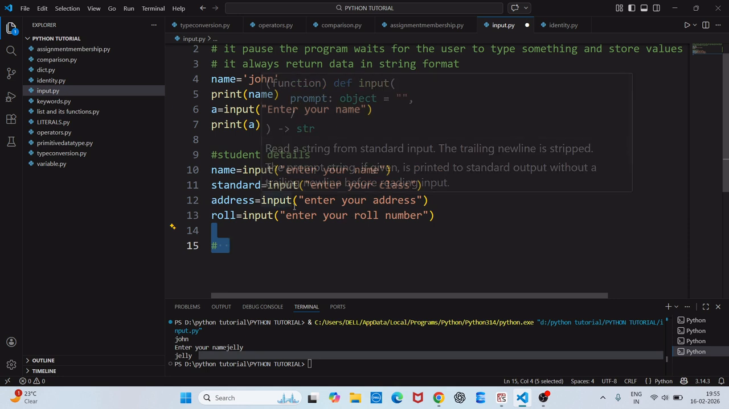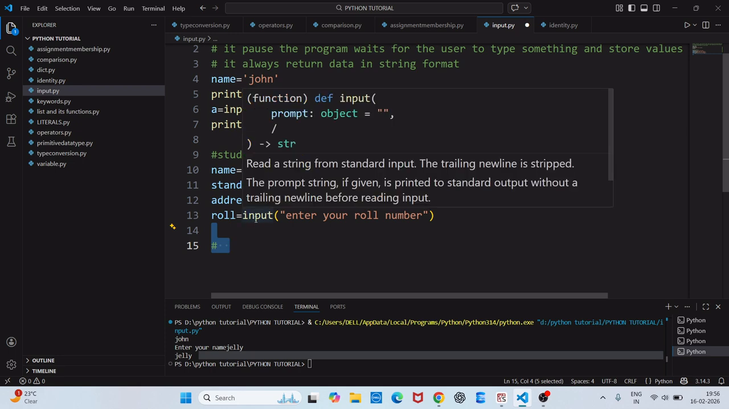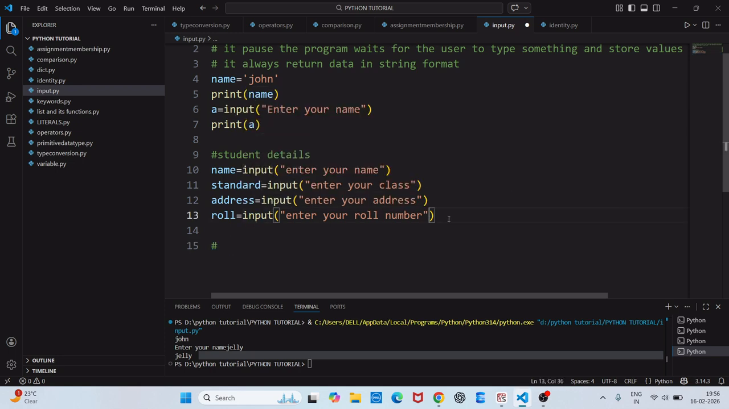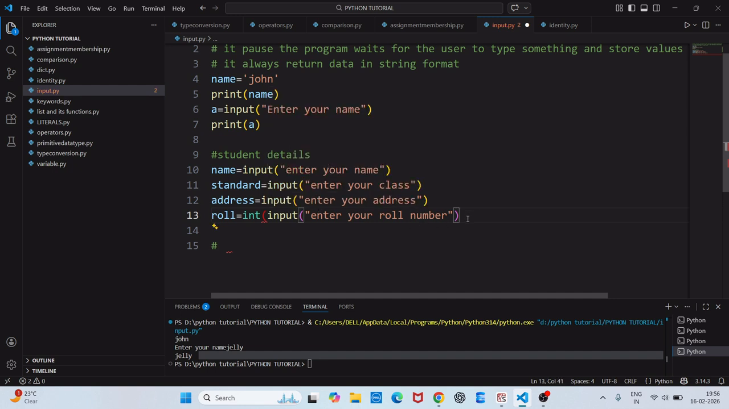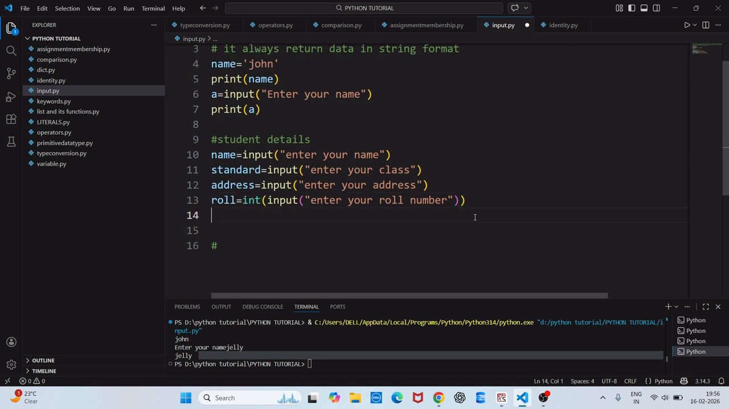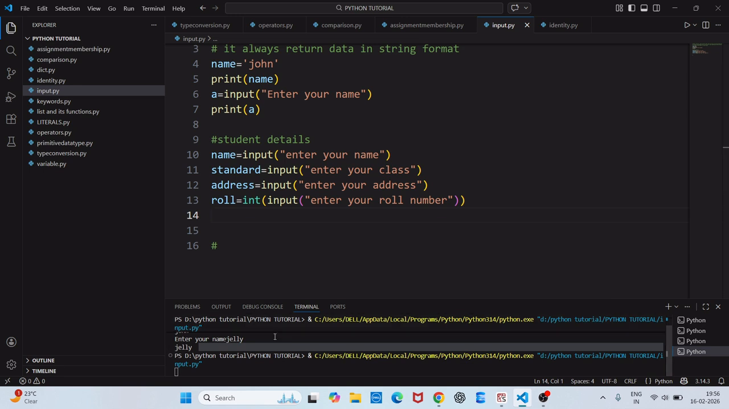What it does is convert from one data type to another. Since we know that the input function returns a string, it will return in string format. Since roll number is an integer, we have to convert this string to an integer first. How will we convert? We'll just write int before the input and close the bracket over here. Done. Now once you run the program, you will be able to enter the details from here.